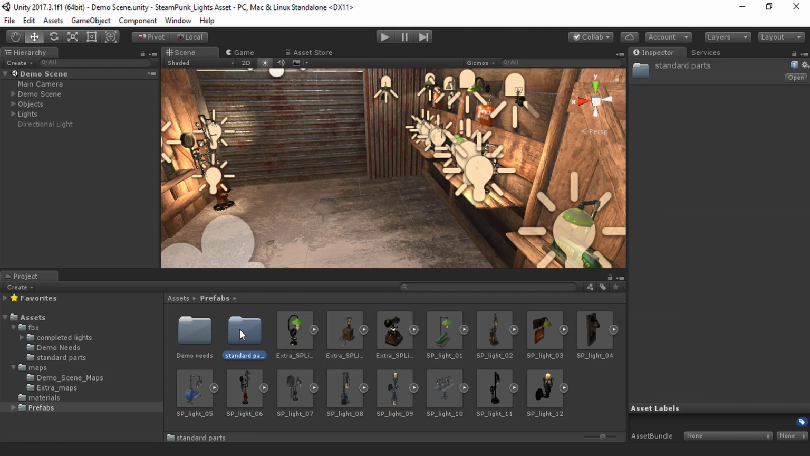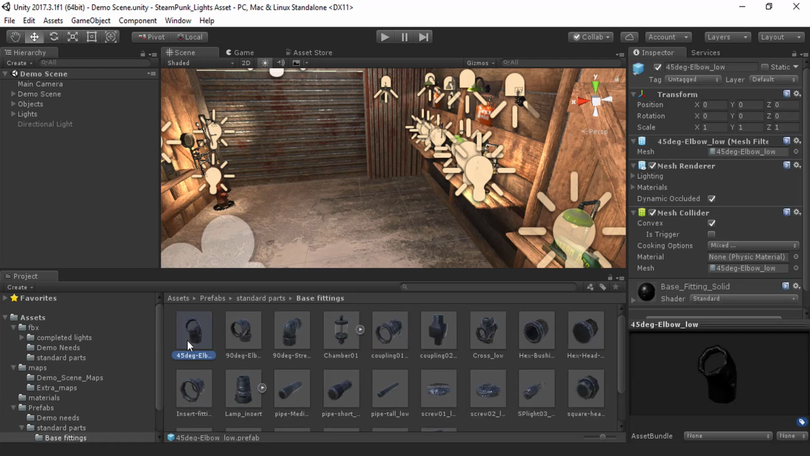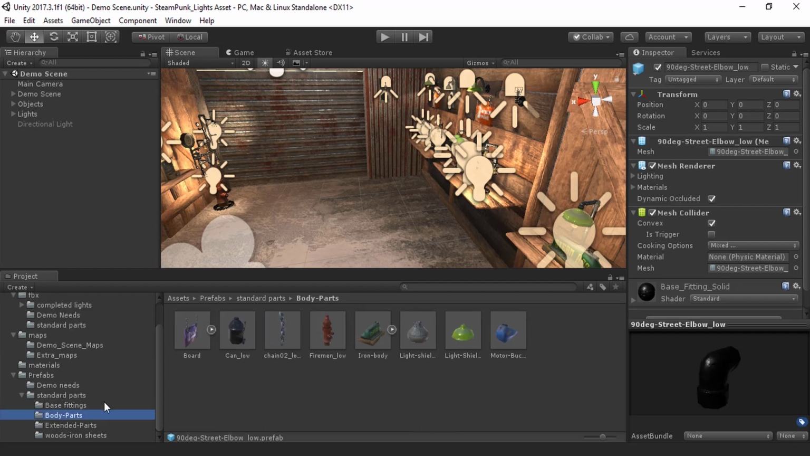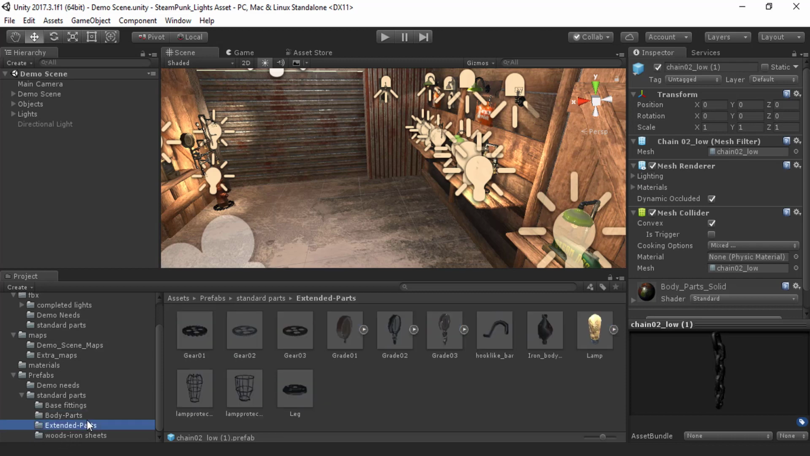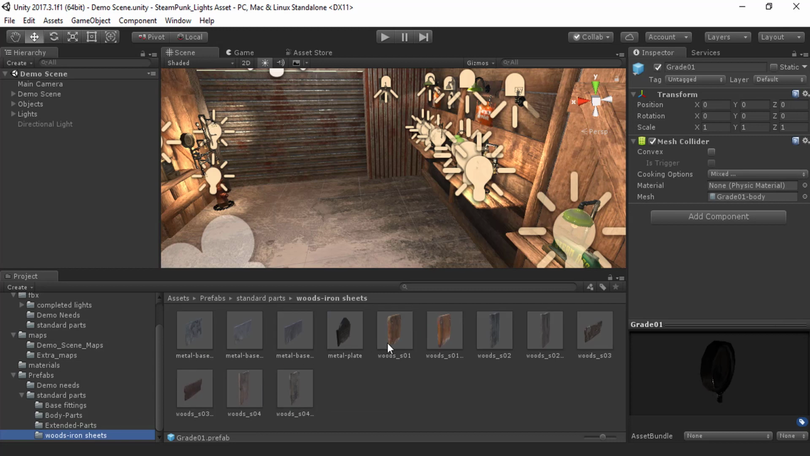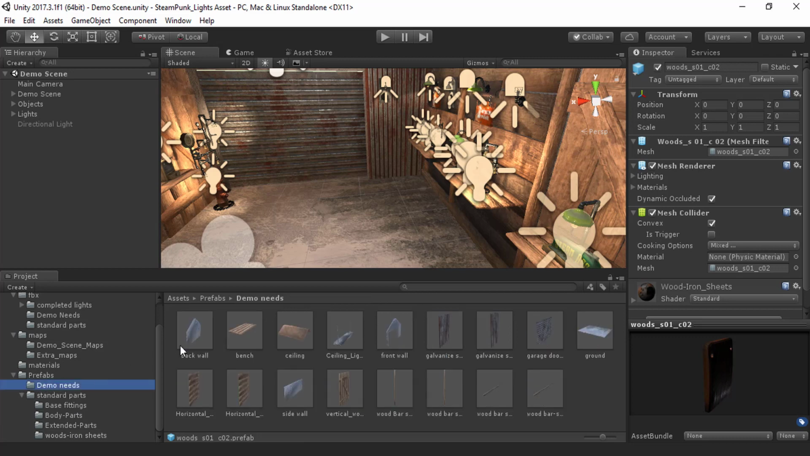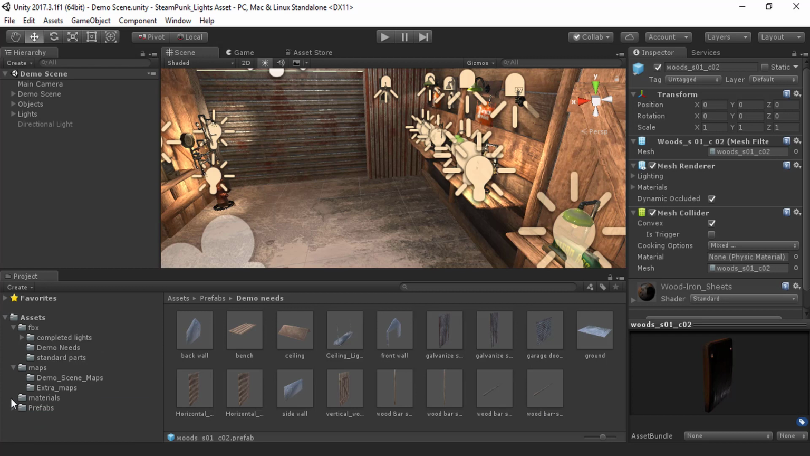And for the standard parts, we have some folders for their prefabs. For example, base fittings and outlets, as you will see here. And the body parts, as you will see. Extended parts. And even wooden and iron sheets. And if you want the prefabs for the objects used in the demo scene, you can click on the demo needs subfolder and you will have the prefabs for the objects used in the demo scene.